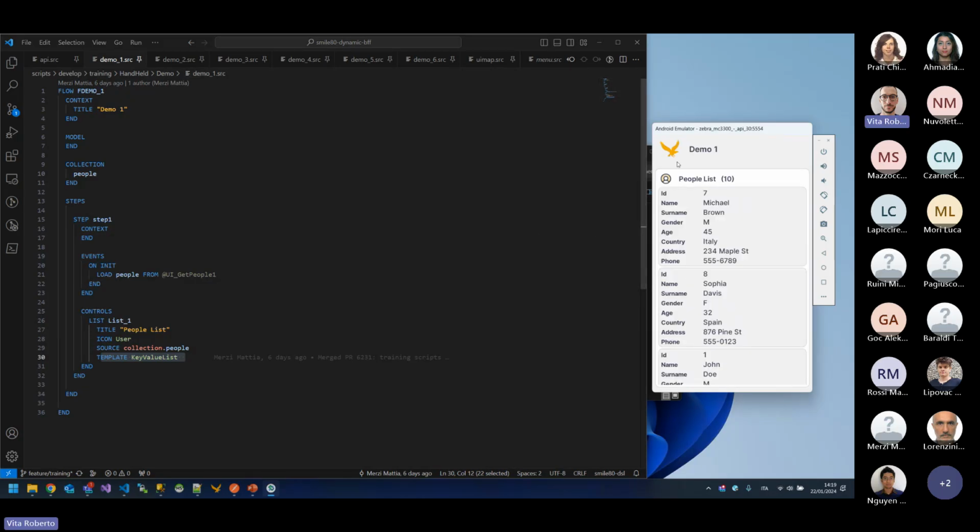Okay, so we get into step 1. On init loads all the people for us, stores it into people, and shows it with our collection with a key value list. The key value list is a simple list with a key value on the left, that is the label, and the value on the right, that is the real value, of course. So we can see ID 7, name Michael, surname Brown, etc. This is the simplest way you can show data on the Handheld application.